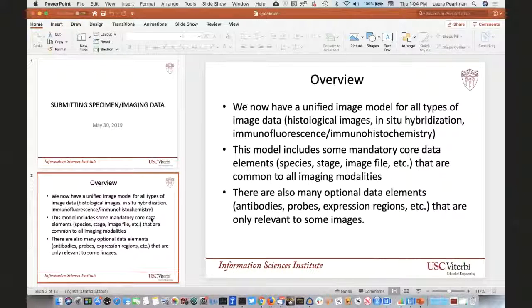So for these images, there's some core data that's always going to be present for each image: what species it comes from, the stage or age, the fact that there's an actual image file. Those are going to be the same for all of the images. But then different image types will have optional data elements, such as if antibodies or probes were used, if expression regions were scored, and so on.